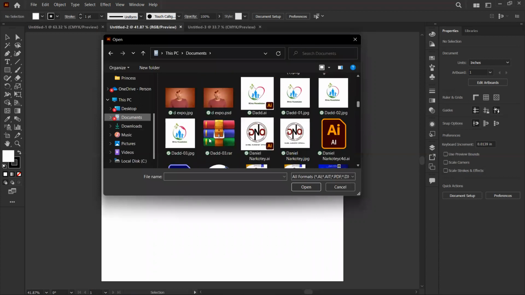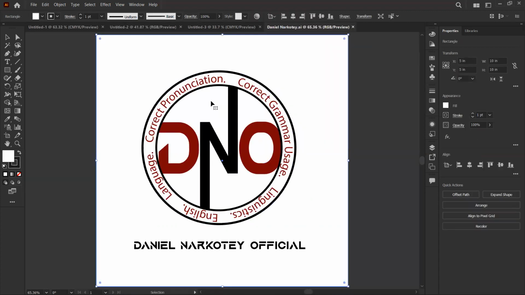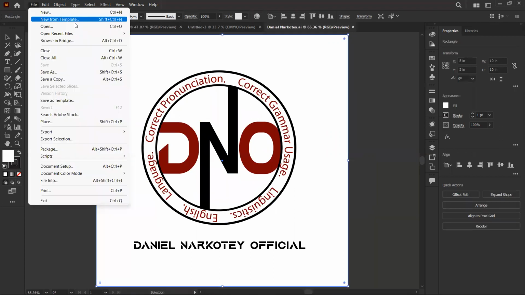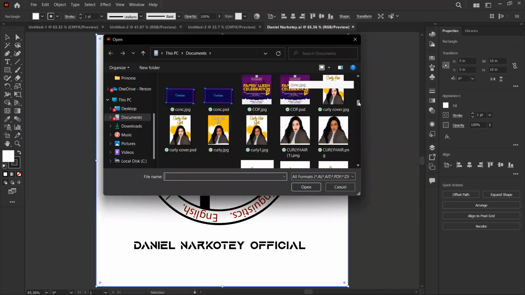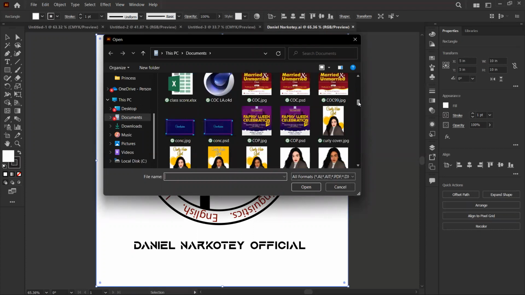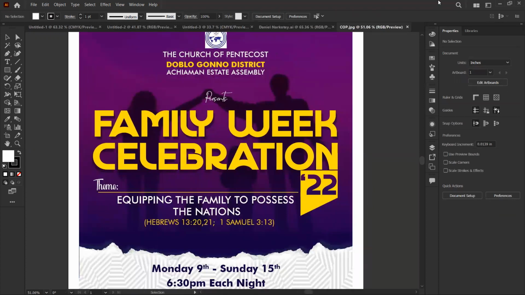So I have some images in here which I can open as well. I want to open an Illustrator file, so I'll go with this one here. Click on this and then open. So this is going to open the file in here. This is an Illustrator file. I can go with file and then open, and then try to open a JPEG or a normal image. So I go with this JPEG, and then I open it. So this has also opened this one for me here.